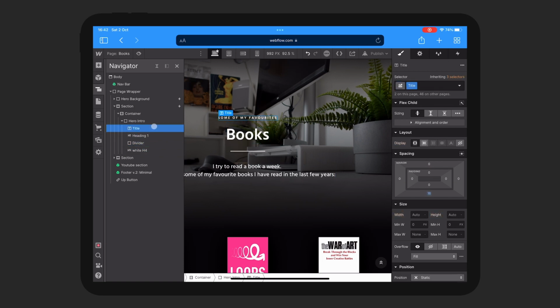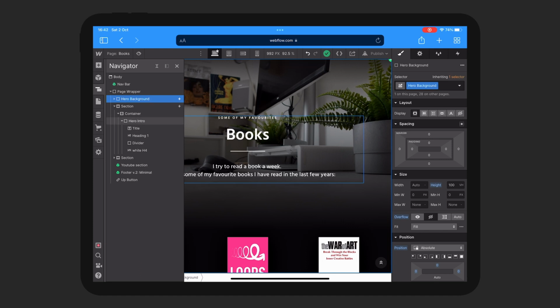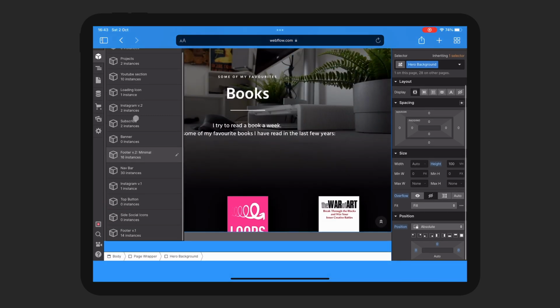All right, let's check out this nav bar. See, everything is selectable. That's good. You can use a touchscreen to select the different elements. You can go through your symbols. Again, okay.